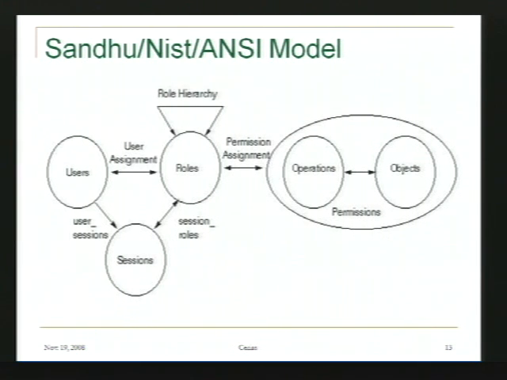So we have roles, we have a role hierarchy. Permissions are represented by operations and objects together. And the new thing here is the fact that they have sessions. And sessions are there to represent the roles that a user has activated when they're actually logged in.